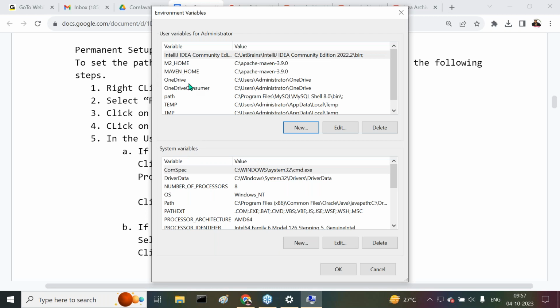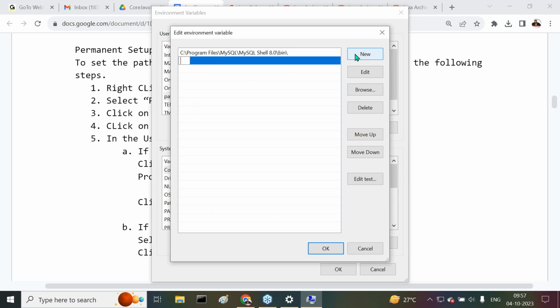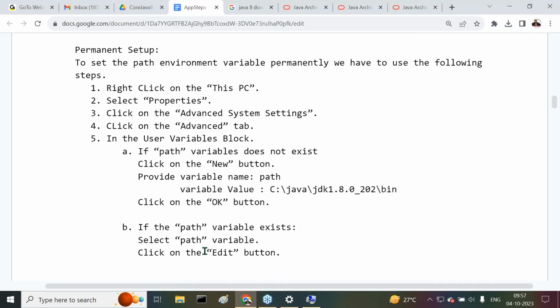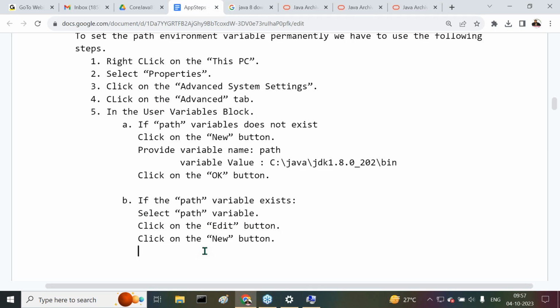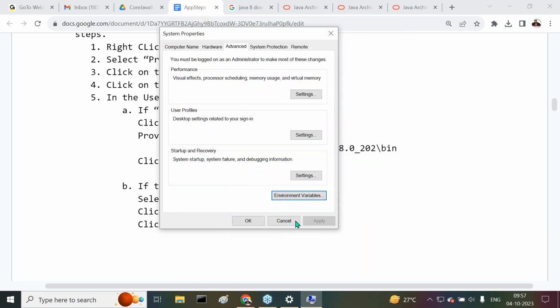Now see this. If it already exists and a path is available, select it and click on the Edit button. Then click on the New button. After clicking on the New button, what do we have to provide there? Add the JDK, provide the JDK, and click on the OK button. Right, sir.